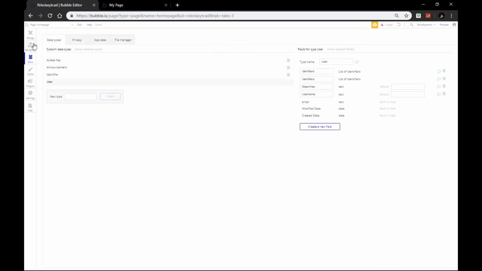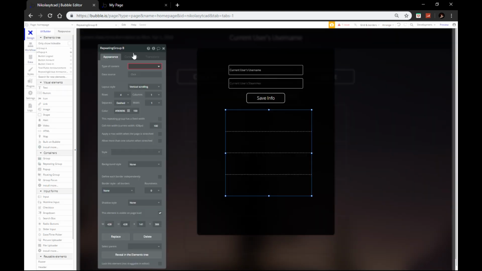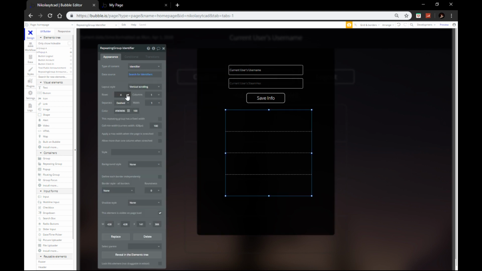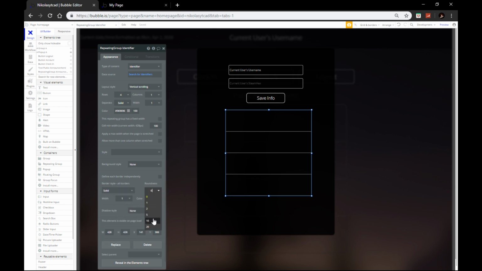Make sure that this tick is actually enabled or it will never work. Create. Go to design. Change this into identifier and do a search for identifiers. There we go. Now fix the design. Solid. Make sure this is solid. Then you're gonna scroll all, you're gonna find border style. Solid. Roundness 10. And that's really it.